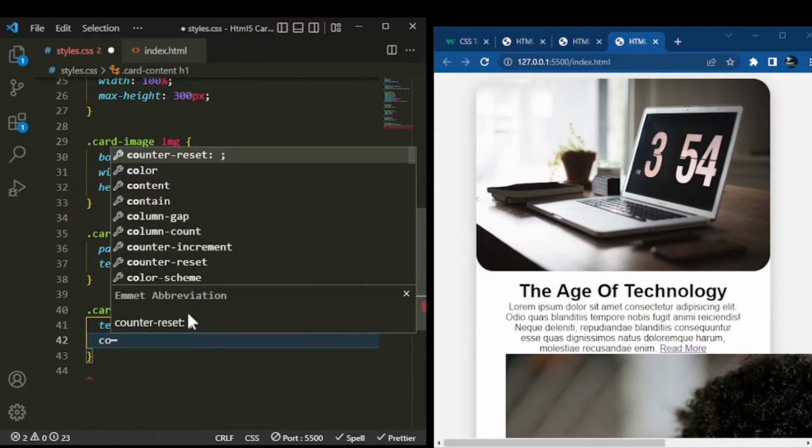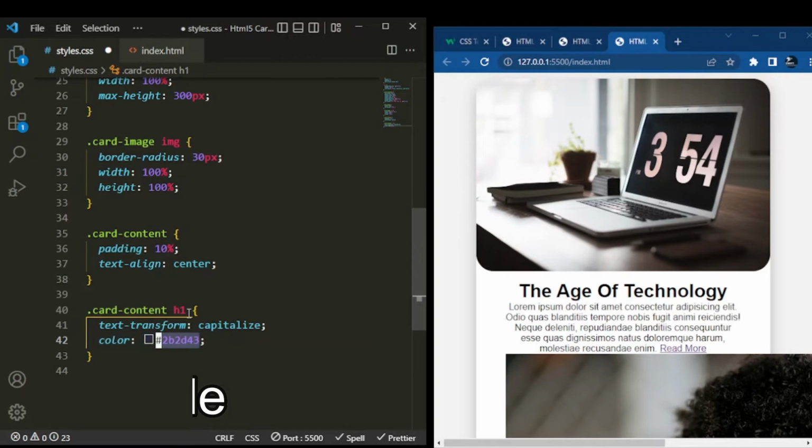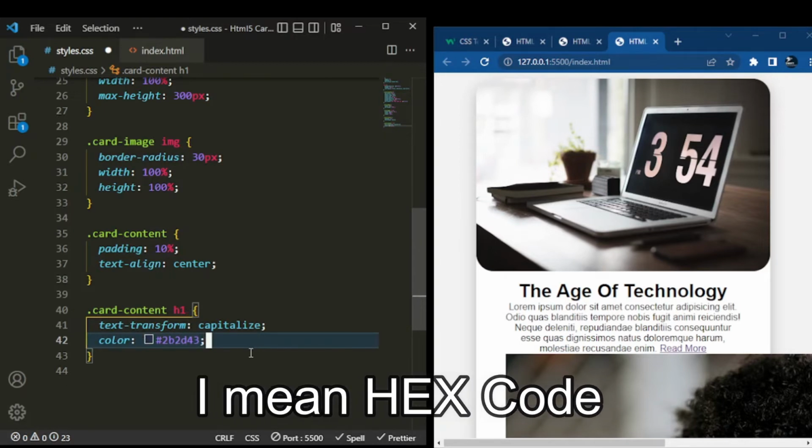Now we add color, and the color we want to add now is hash 2D 4-3. Please don't mind me, I've never memorized these things before. I beg you. I always copy the code from online and all those things. There you go, you can get this hash code, or you can experiment yourself to add your own hash code.